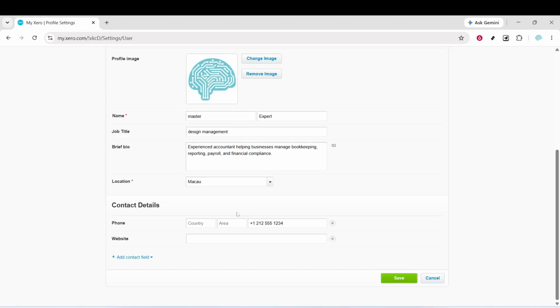Once you're satisfied that everything looks good, go ahead and find the Save button. On a desktop, it's usually at the bottom of the page, sometimes on the right-hand side. Just click Save. You might see a quick confirmation message pop up or a flash on the screen, and that's it. Your phone number is now updated in Xero.